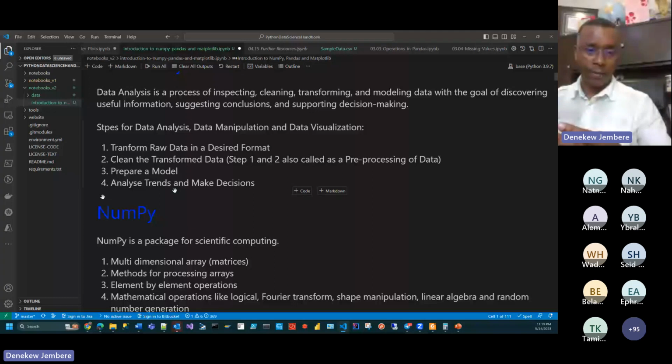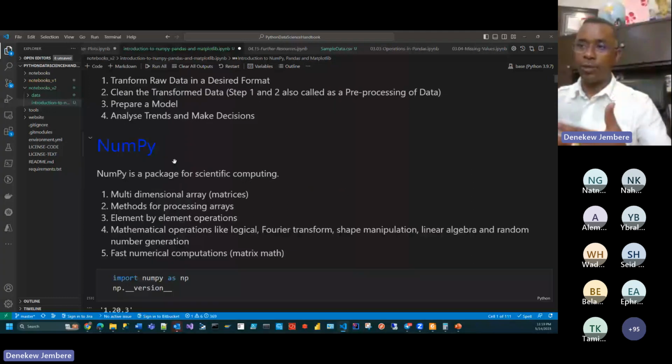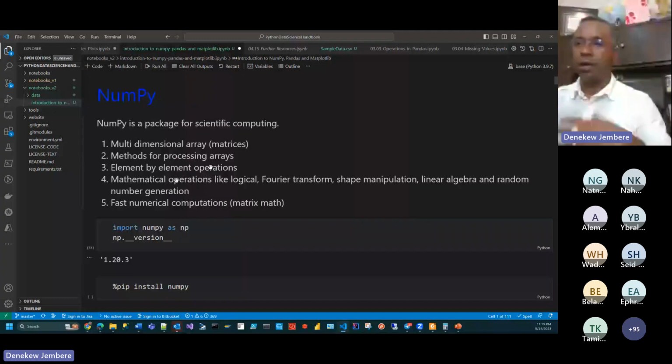NumPy is, as we said, the Python library which has a multi-dimensional array, the capability of containing data in a multi-dimensional array, with methods for processing arrays. It enables you to do element by element operations, plus mathematical operations like logical, Fourier transform, shape manipulation, linear algebra, and random number generation.